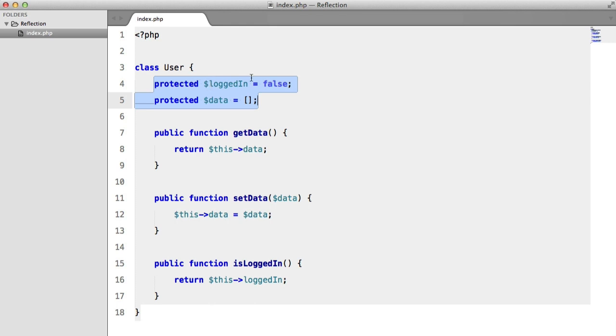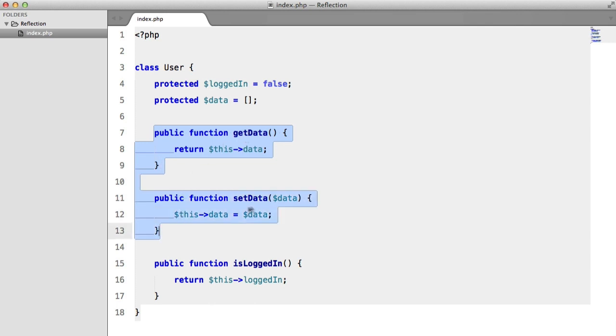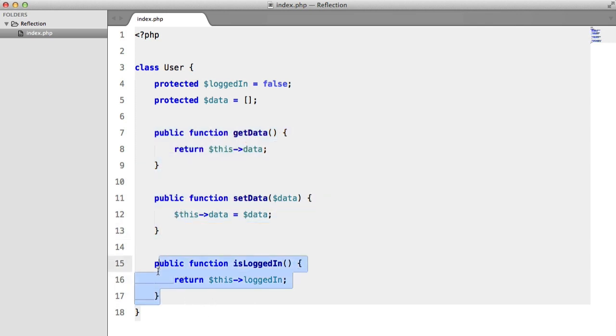Now we have two properties up here, both protected. We have logged in, which is equal to false by default, and we also have data, which is equal to an empty array. If this was actually functional, that would contain things like our username and our password and our email. I then have a getter and a setter for data, and a getter for logged in.